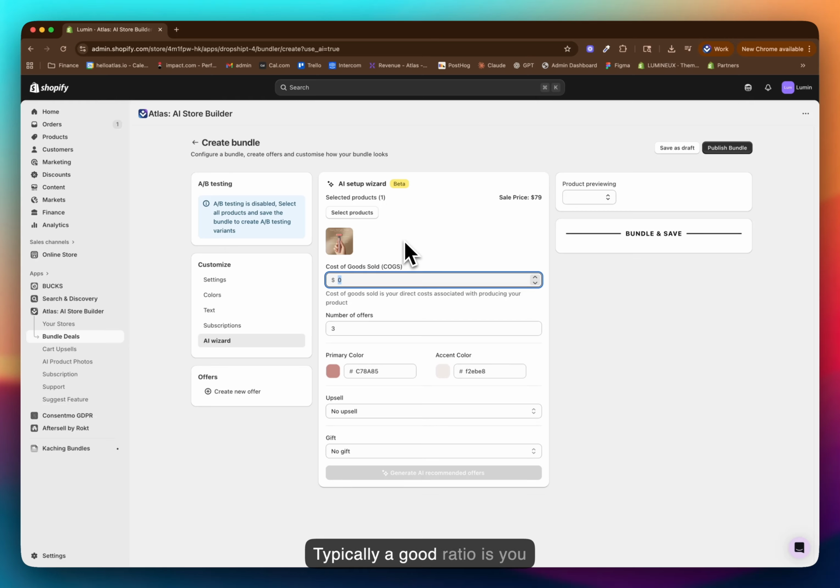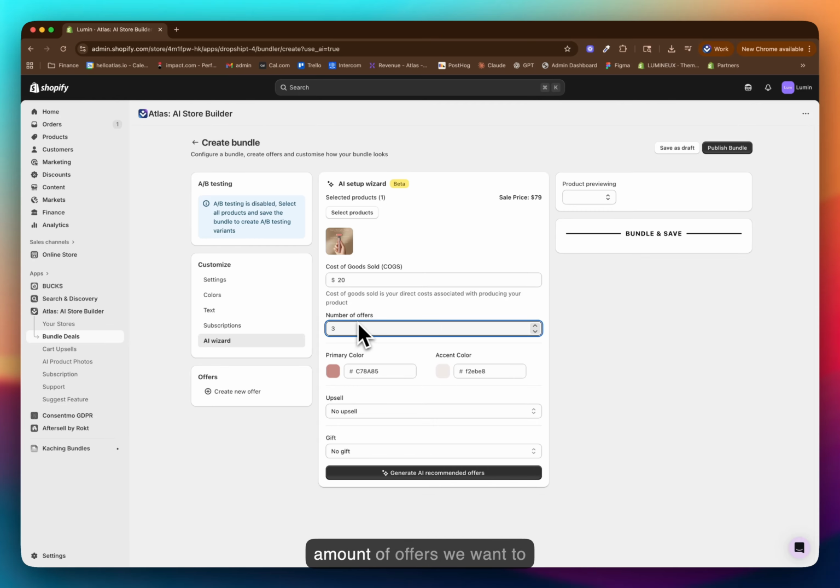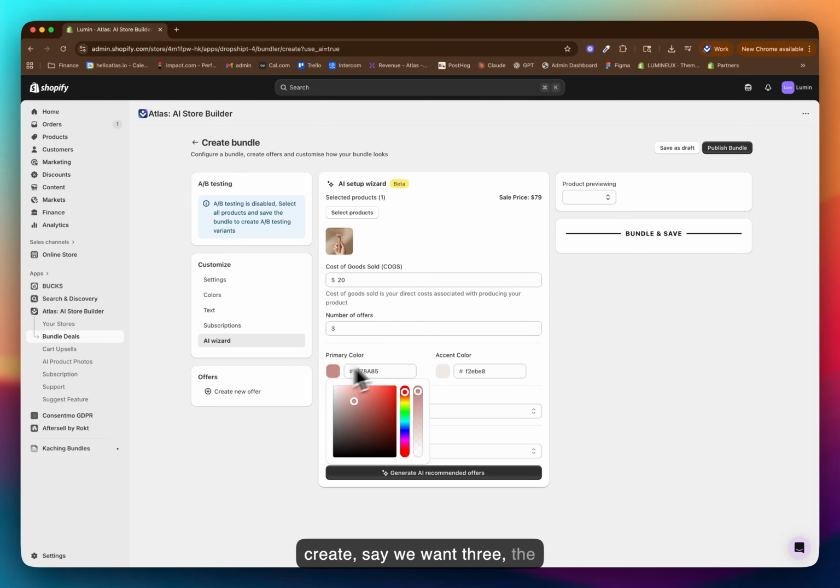Typically a good ratio is you want your cost of goods to be about 30% of your total sales price. If we were selling this for $60, we would want our cost of goods to be no more than $20. So just put 20 here. The amount of offers we want to create, say we want 3. The primary color we want to use and the accent color.